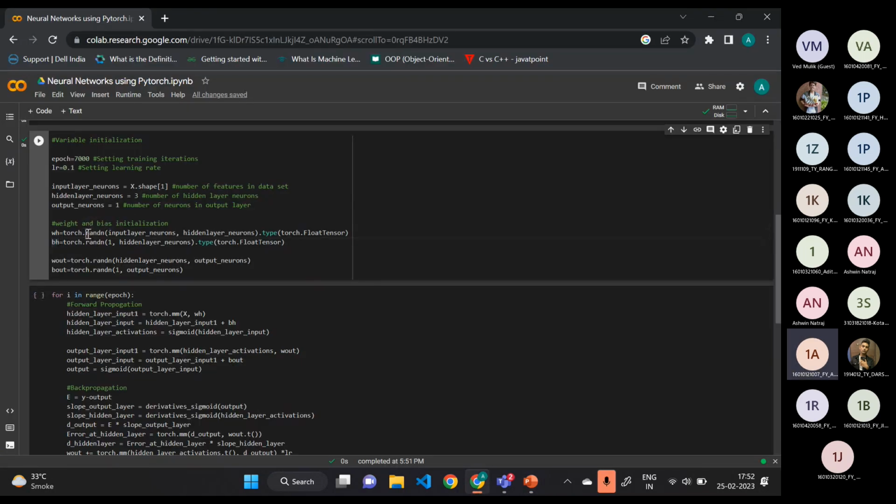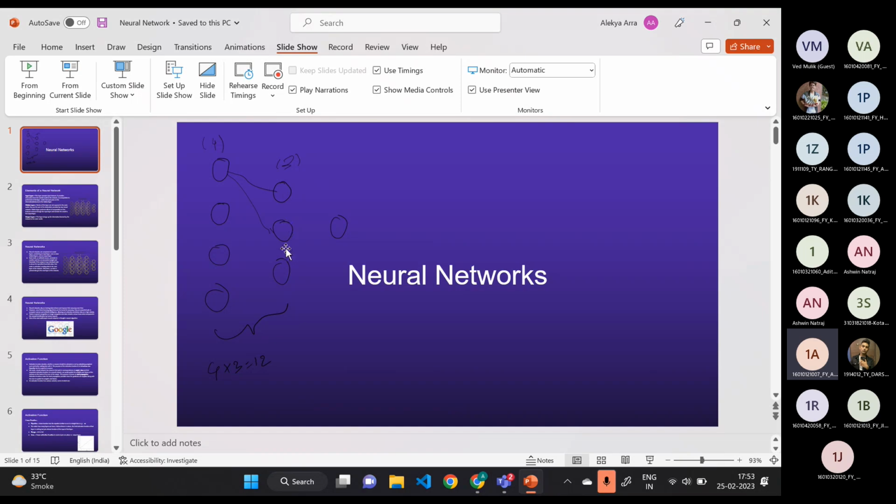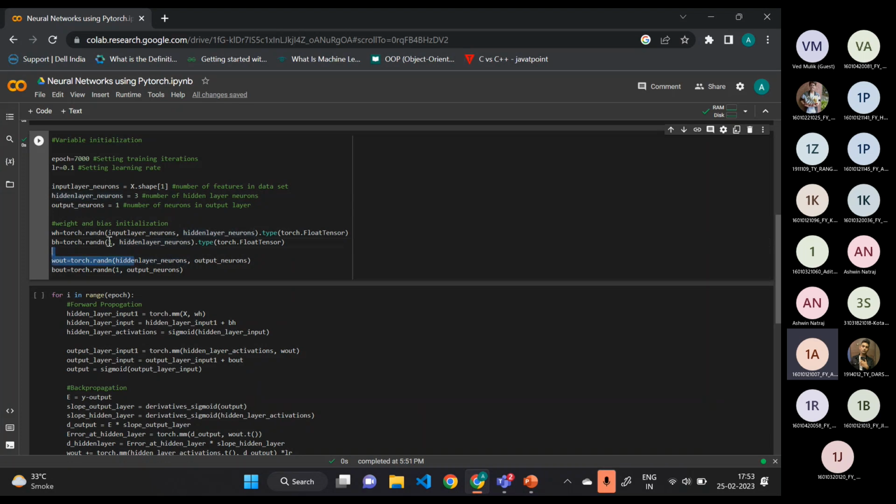We generate those random values using torch.randn. This is going to generate a matrix of random numbers having dimension input layer neurons cross hidden layer neurons. Input layer neurons is over here 4 and hidden layer neurons is 3. So 4 cross 3, it's going to generate 12 random numbers of type float tensor. Similarly for biases, we have 3 neurons in the hidden layer, so we need 3 biases. So we again generate a matrix of dimension 1, 3 of type float tensor.